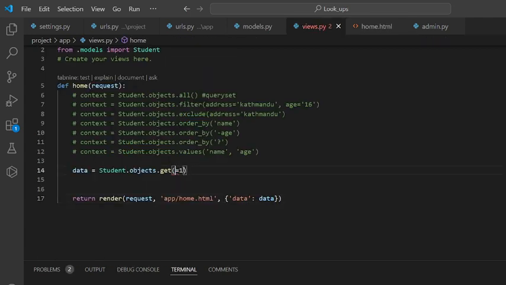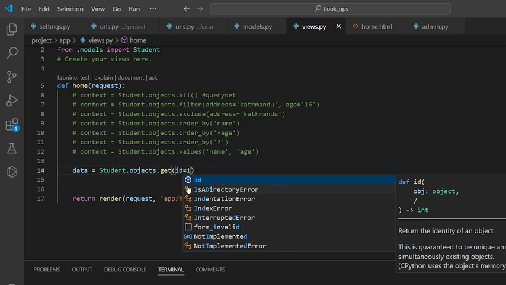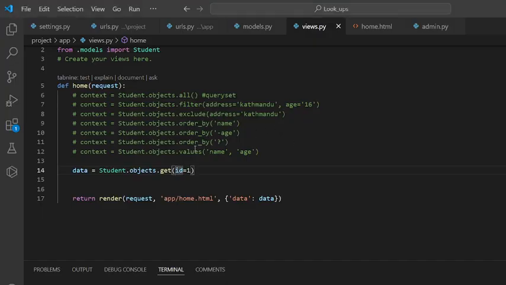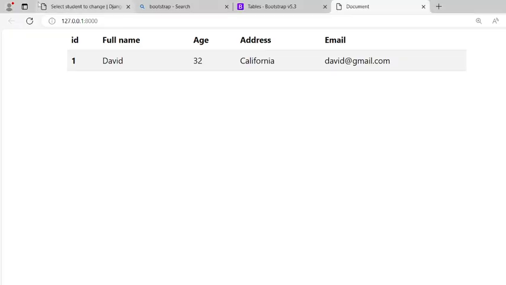If I provide ID is equal to 1, it is showing me error. Okay, so let me again run this one. Yeah, it is showing me. Okay, so if I do ID equal to 2, this get will only get one object in that row only. Okay, so id equal to 2 is this thing.